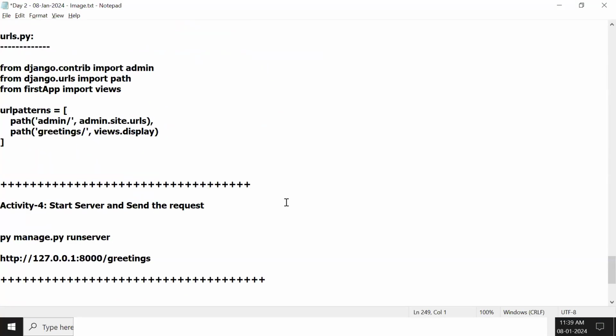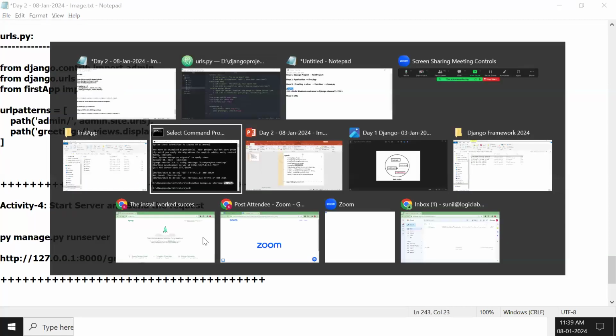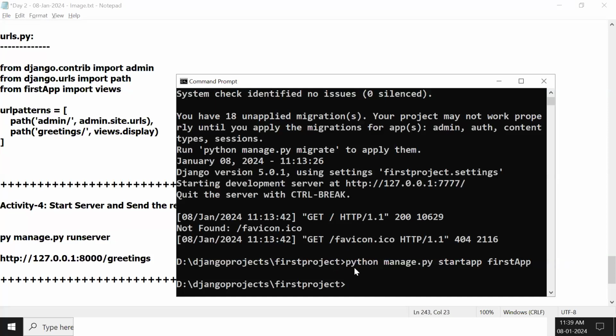And then access the URL. Start the server and send the request. Right now the server is not started, so let me start the server. How do you start the server? We know it: python manage.py runserver.